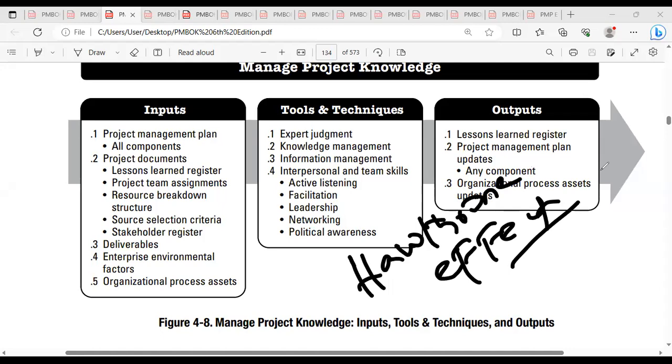Any idea? Arun, good evening, sir. Vijay Babu, sir, good evening. Yes, sir. How are you? Good, sir.